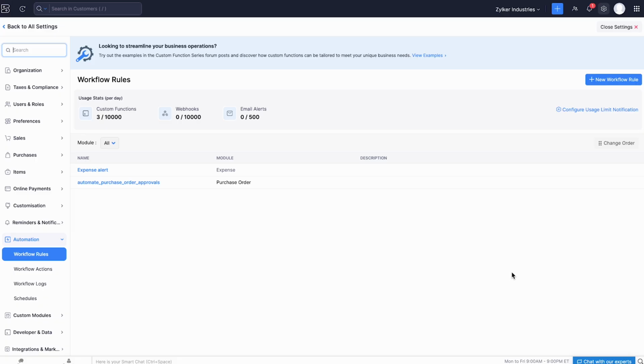Now, Zilker would like to implement an automation to auto-approve bills and vendor credits based on their value. Specifically, if the purchase order value is less than $1,000, it should be auto-approved, and if it exceeds the amount, it should be sent for a manual approval.